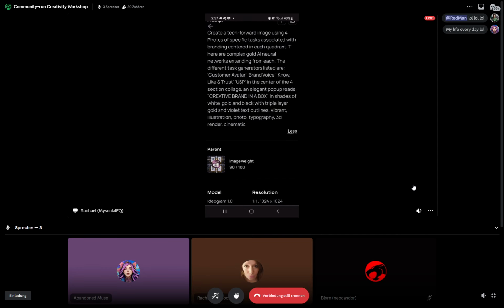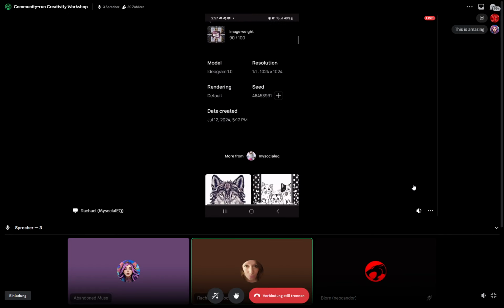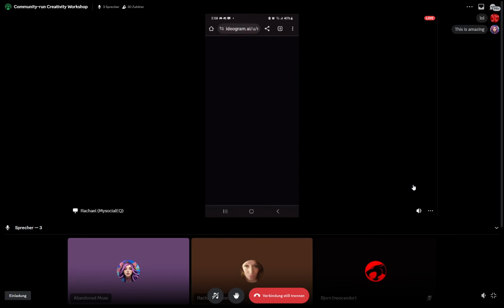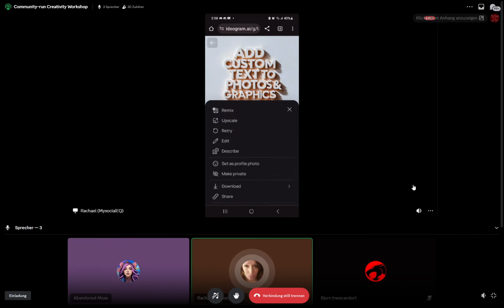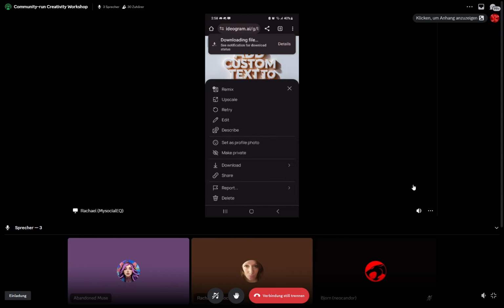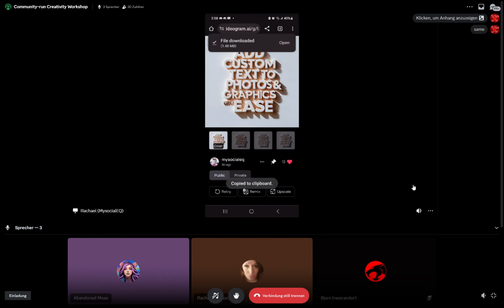where is it? I put in elegant pop-up reads. The text is in shades of white, gold, and black with triple layer gold and violet text outlines. So I told it right there that I want it to be thick and I want it to stand out. And then let's see, that's not the best example. This one I think is. Can you guys see this? Mm-hmm. I'm going to post it in chat.